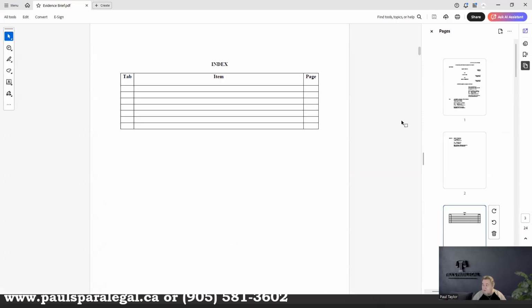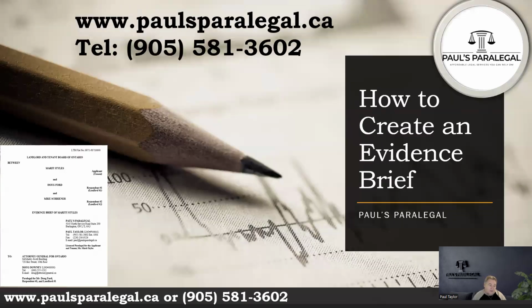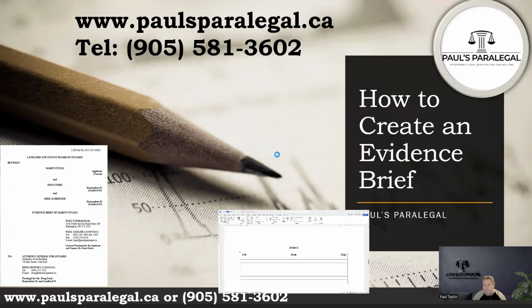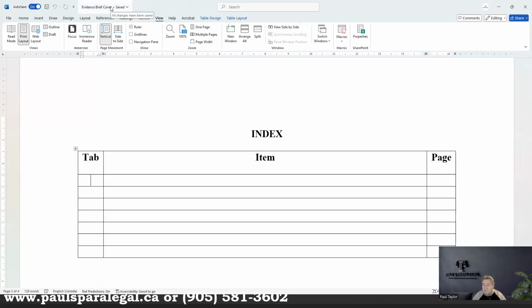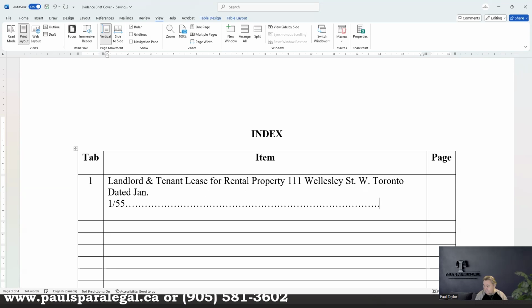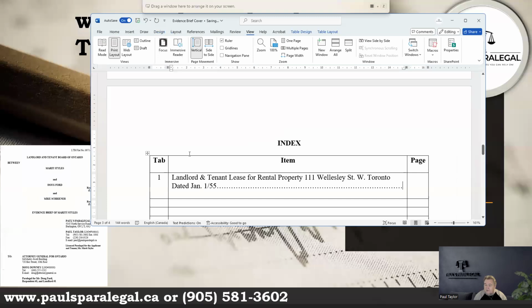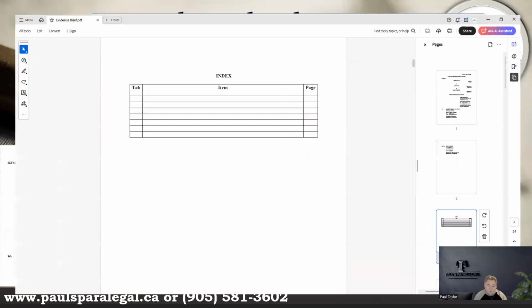That's no problem. So what you do is you minimize your Adobe, and then you go back to your evidence brief cover document. See how I saved it as cover? And you'll see in a minute why. So we have tab 1, and I've already typed these out because you don't want me wasting your time. And then what I do is I put dots, right? And then hang on a second, let me just open the Word document.